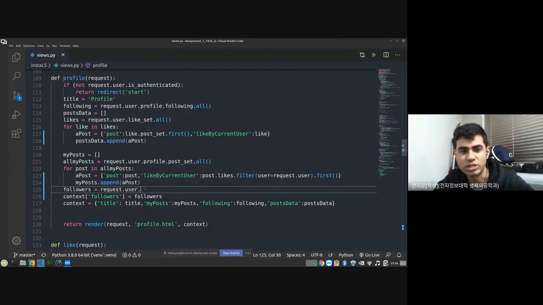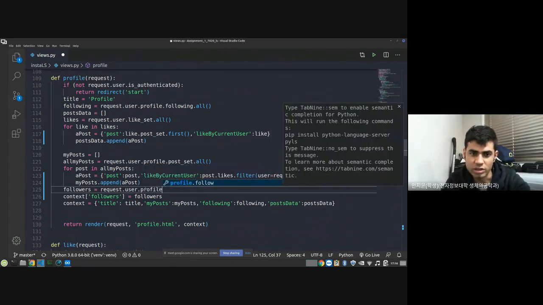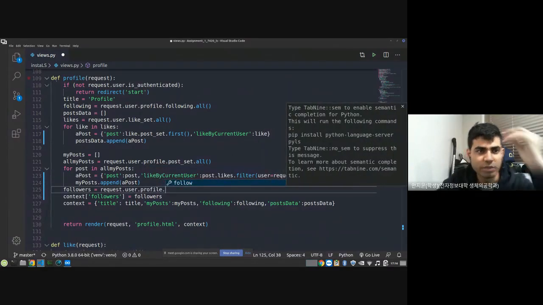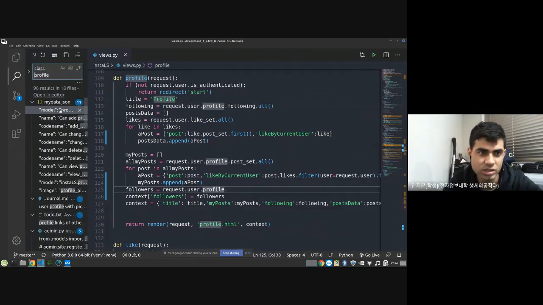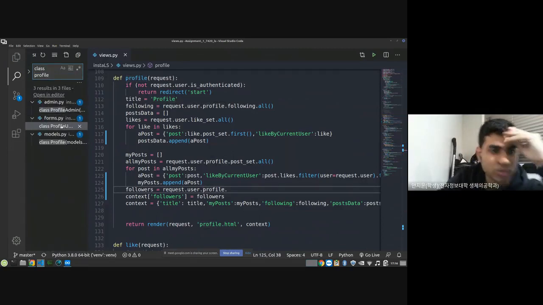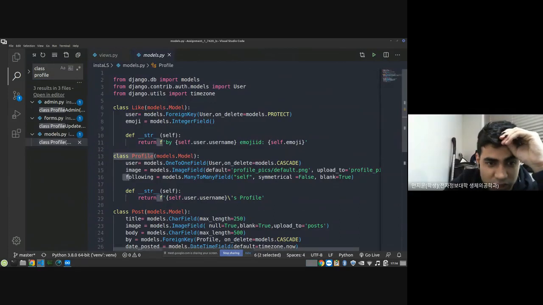So what you need to do, like if you have a profile model, you need to do profile.something. Let me check what's my model for the profile. So I will just go like Control Shift F profile. It'd be class, right? Class profile. So it says right here on the models.py, we have the class profile. So it only has a following. Wow, I didn't even add a followers.